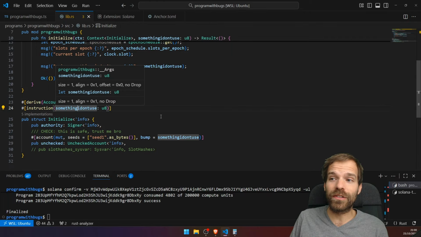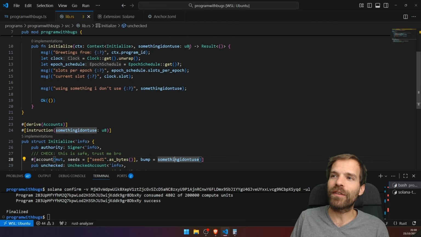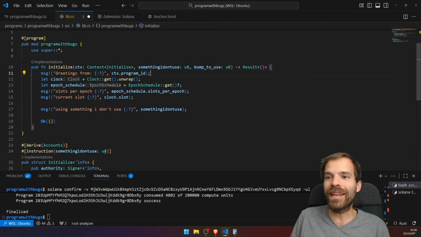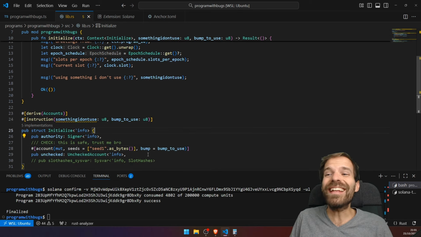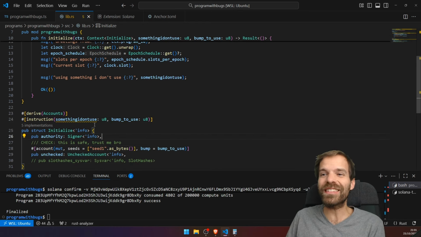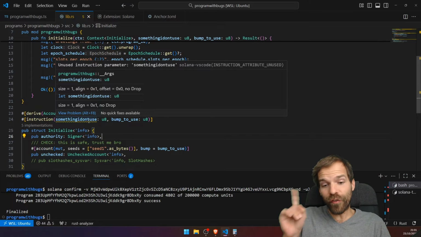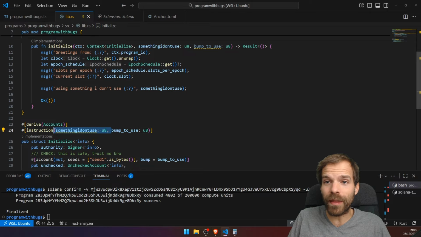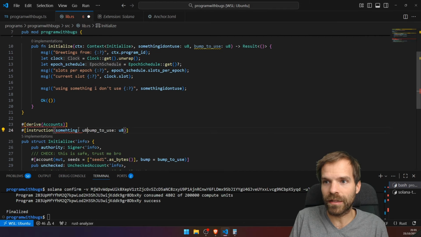Look, because now I'm using this U8 here for the bump. So I'm basically putting the bump in here and then here. Now my question is, if I have the something I don't use and then the bump to use, which is also a U8, then I need to put it in here like this. And then I'm gonna use the bump to use down here. Then it still says, this is annoying. Because here it says, unused instruction parameter, something I don't use. Fair enough, but I need to write this here, because otherwise, if I just write the bump to use, then this will take the something I don't use instead of the bump to use. So I need to write something U8 here first.